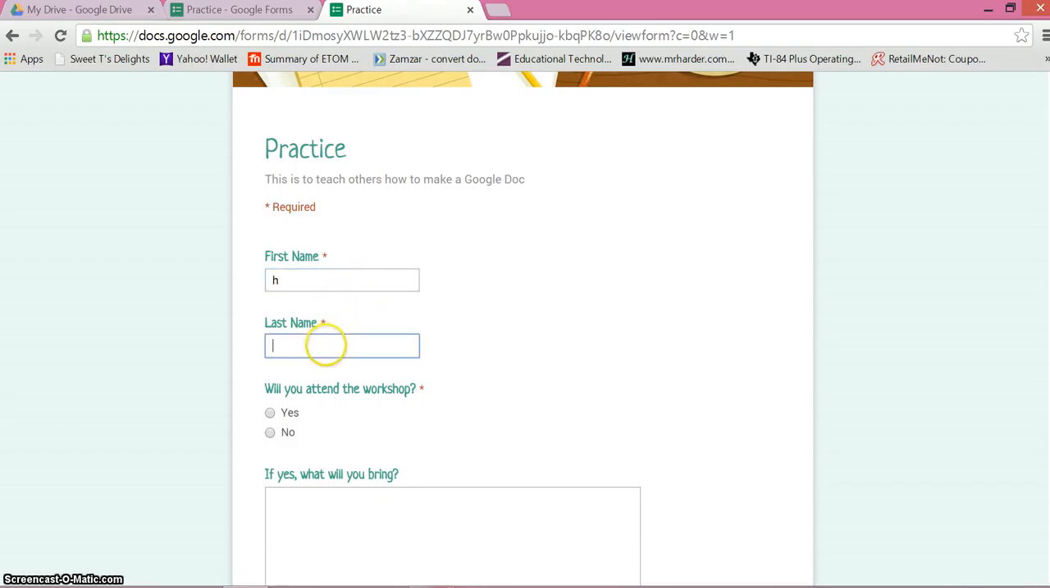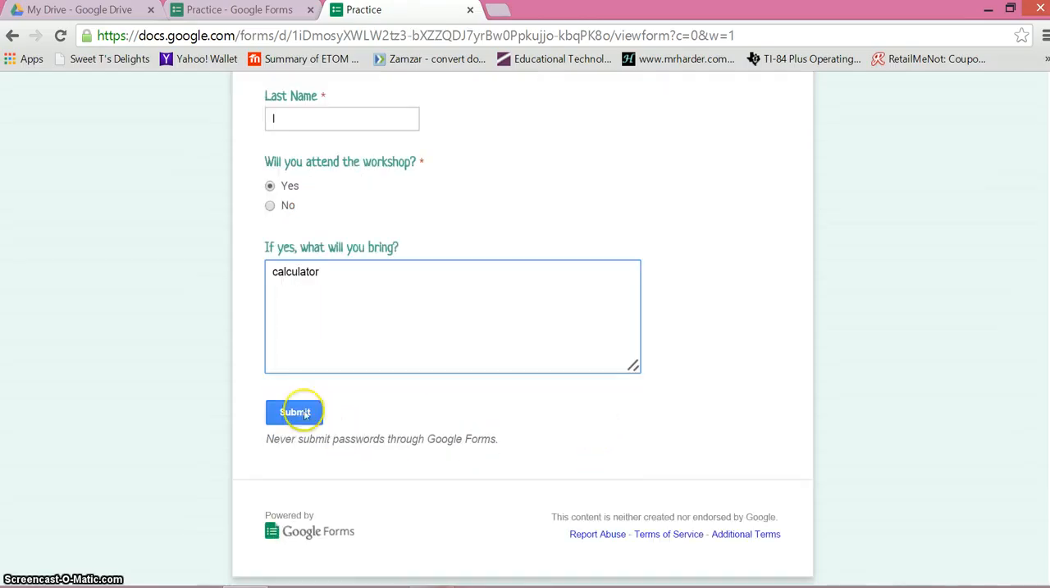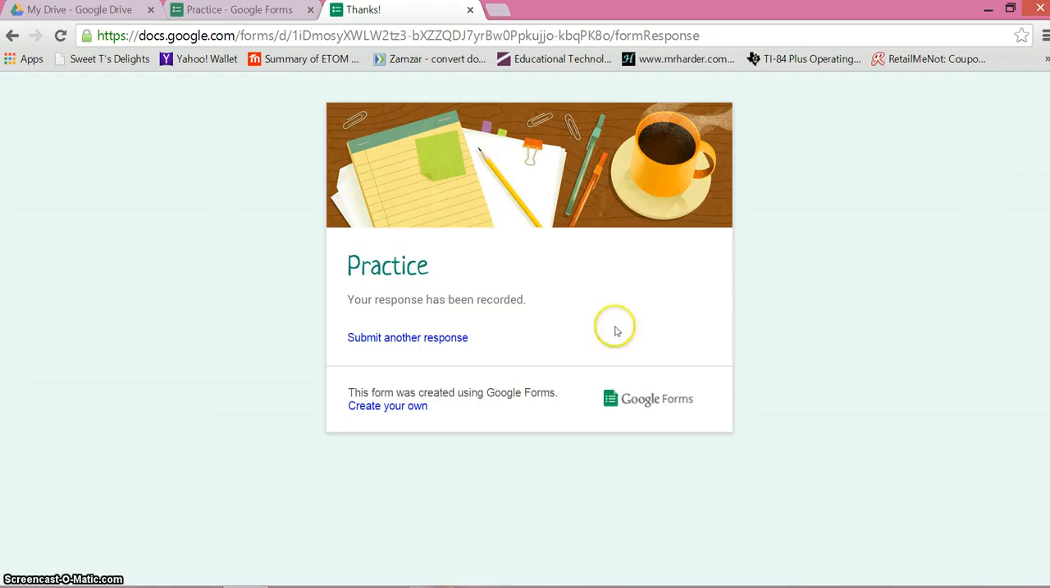So let's say the person is filling it out. I'm just going to type anything. And then we'll attend the workshop, yes. If yes, what will you bring? Calculator. Okay, and then you click submit. Now, when they click submit, it tells that their response has been recorded. And then if it's more than one person, they could submit another response or they could create their own. But this has really nothing to do with your form as of now.